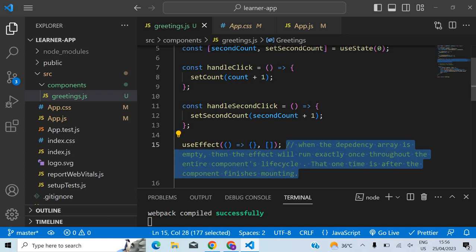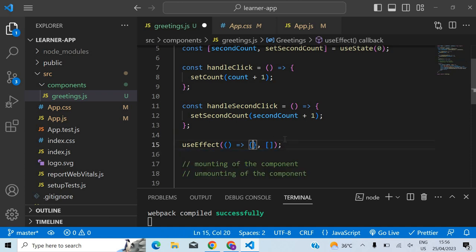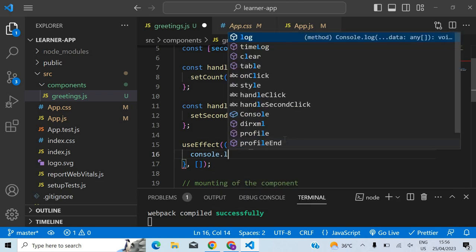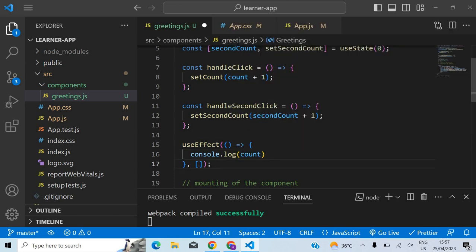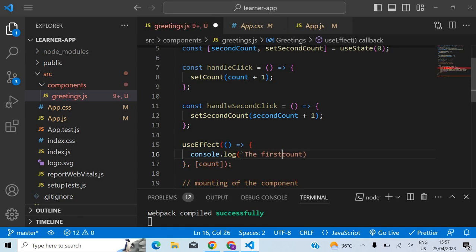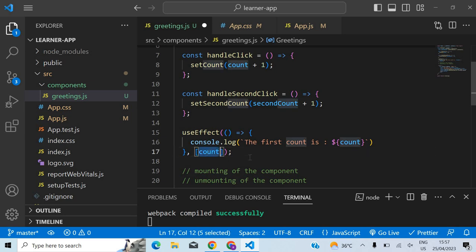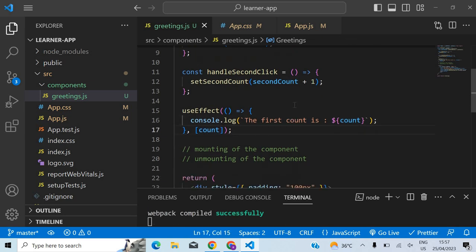Okay, let me do one thing here. Let me say console.log, second, this is count, right? I'm printing the count here. So I would say, the first count is, okay. So what does it do now? This will run whenever the count changes, right? The first count changes, right?